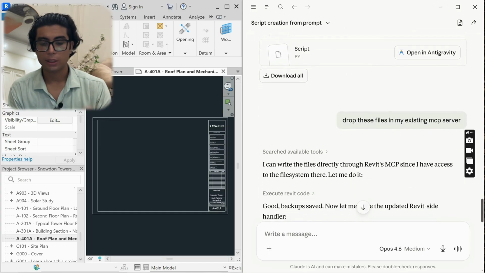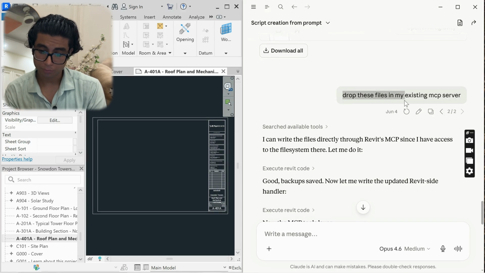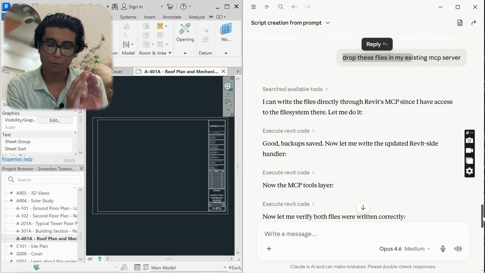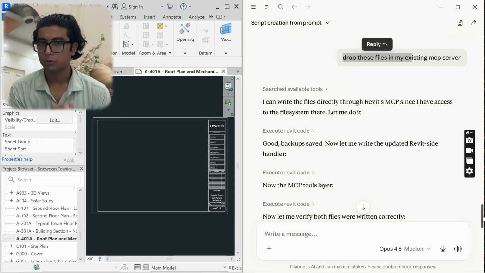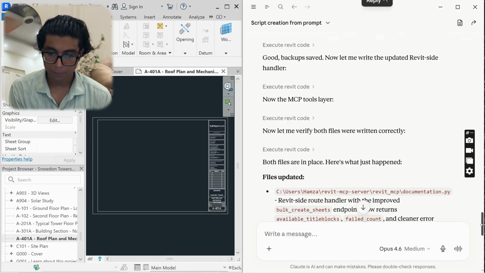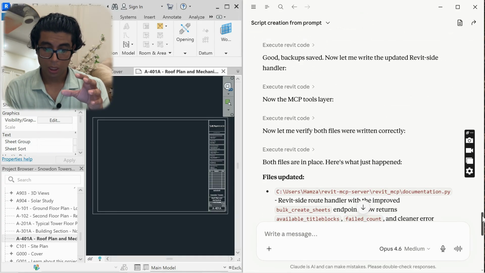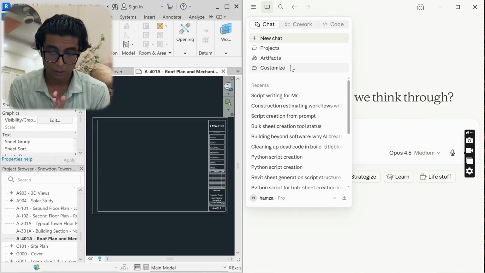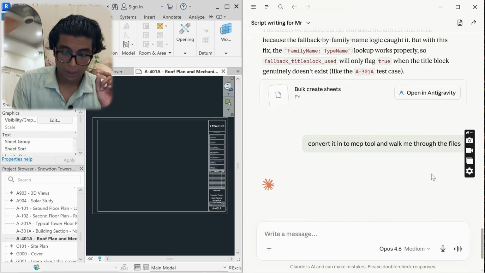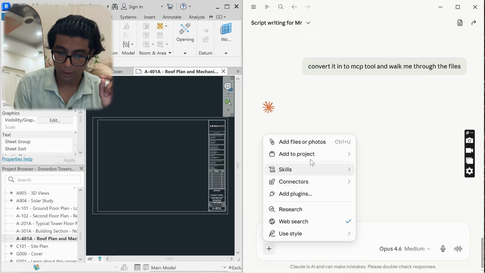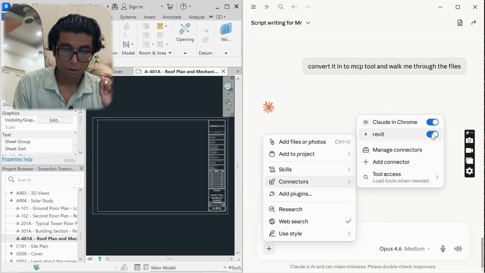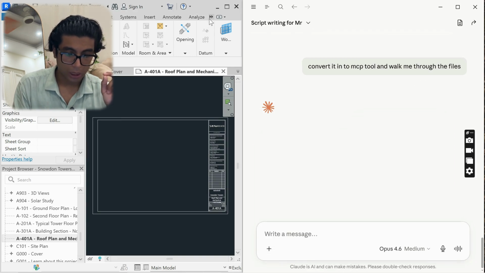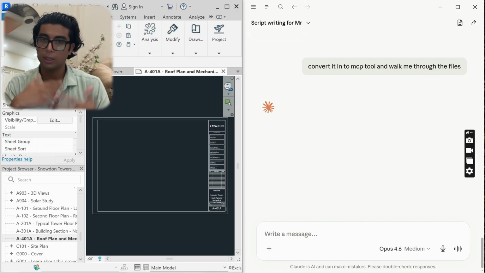Then what you're going to do is drop these files into my existing MCP server, right? Because you already have an MCP server, you don't have to paste it yourself. You simply drop the files into my MCP server and find it yourself, so you will have all the files written correctly and the MCP server file updated. After all of that, once your MCP tool is made, you need to go to the connectors and disable it and enable it again so that the MCP tool is reloaded and the MCP connection is reestablished. Go to your pyRevit and click this reload button so that the entire server is restarted.